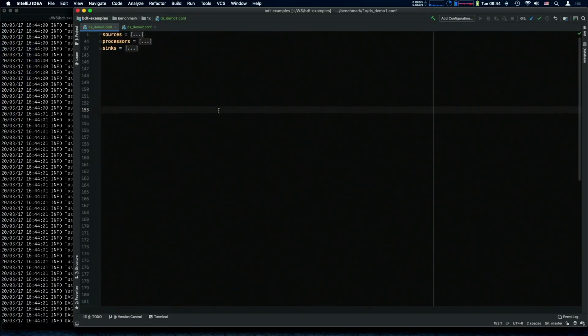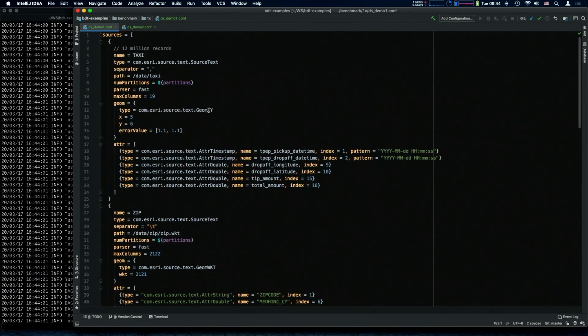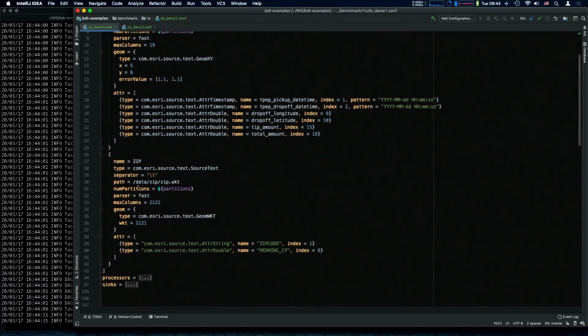So that configuration file that I just submitted has 3 main sections: sources, processors, and sinks. In sources, this is where you define your data sets. In processors, you define what to do with your data sets. And in sinks, you define where to put the output. In these sources, today I am using 2 data sets: taxi data sets and zip code boundary data sets.